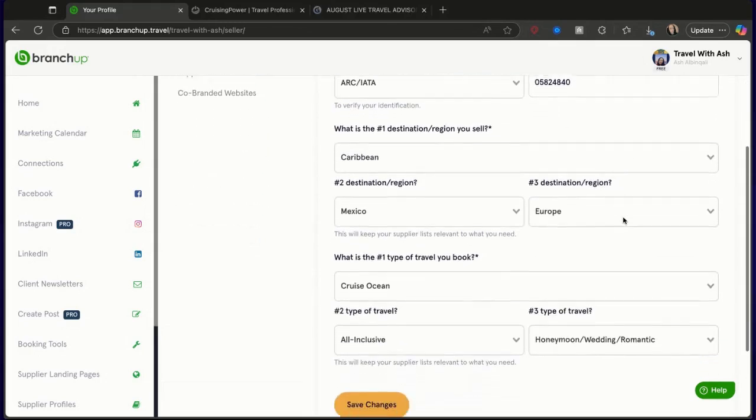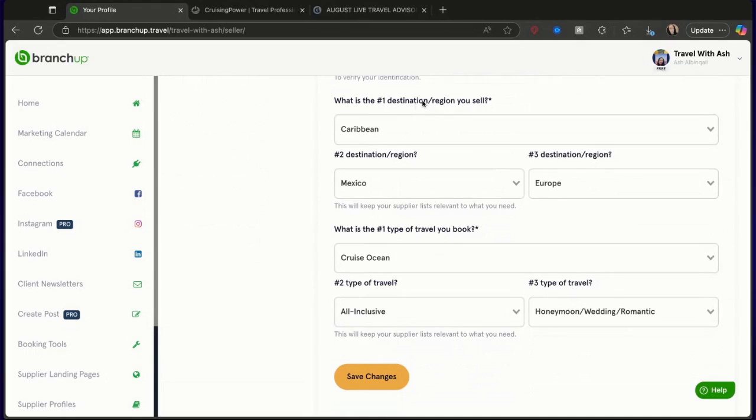Okay, next one. What is the number one destination region that you sell? I put Caribbean. We also have Mexico and Europe. These are my top 3. You will put whatever works for you. What is the type of travel you book? Cruise, ocean, all-inclusive, honeymoon, wedding, romantic. These are going to all depend on your niche and what you choose to sell. After you select those, you will go in and hit Save Changes.